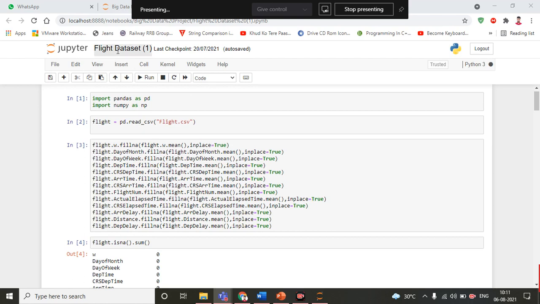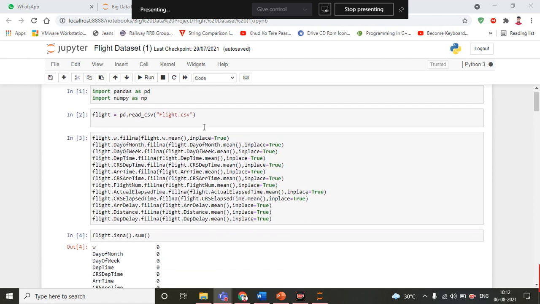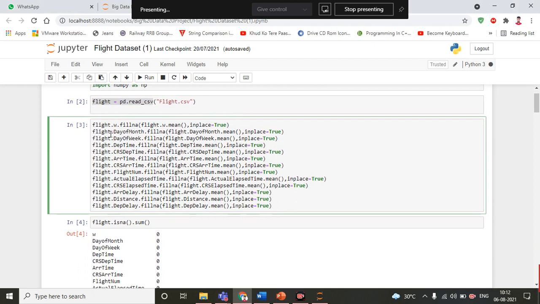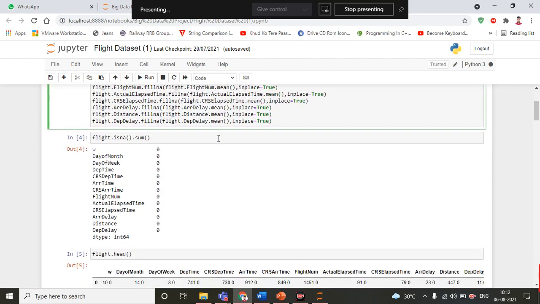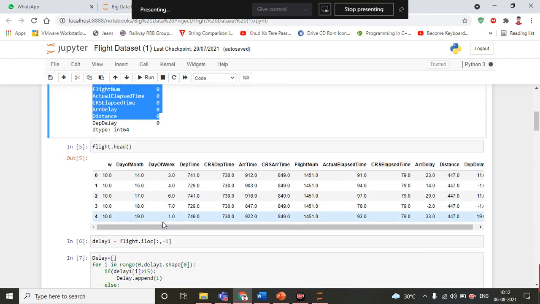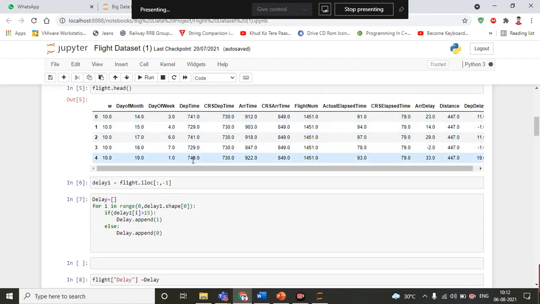This is our running project on the Jupyter notebook. Here we first imported some libraries, then imported our data set, and after that we saw that there are many null values in the data set. Then we filled the missing values in every column, like week, date of month, departure time, day of week, with their mean value. After that we checked whether any null value exists, and there is no null value present in any column. This is the header part after we filled the null values.